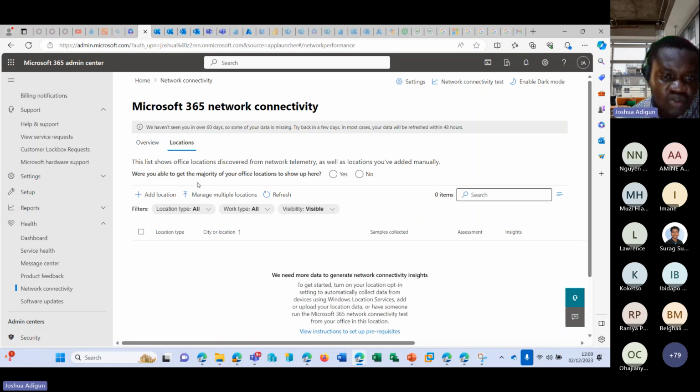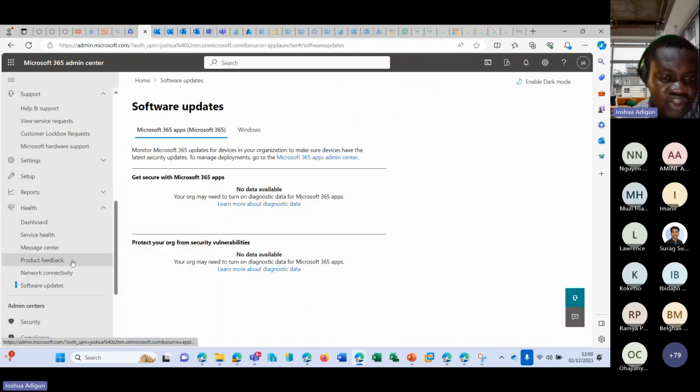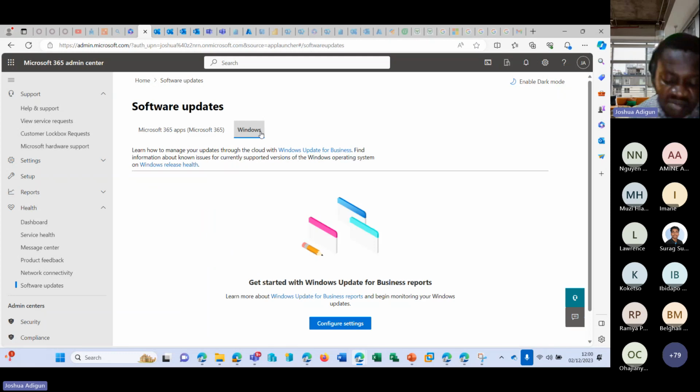And then you see all those. You can add a location and then carry out a network connectivity test. Then software updates: if there are any updates, you'll see everything here. Get secure with Microsoft. You'll see everything, even for Windows. Remember, we also have Windows 365, which means that you don't need to carry your laptops around. You just have access to the internet and then you log into your Windows anywhere on the go.